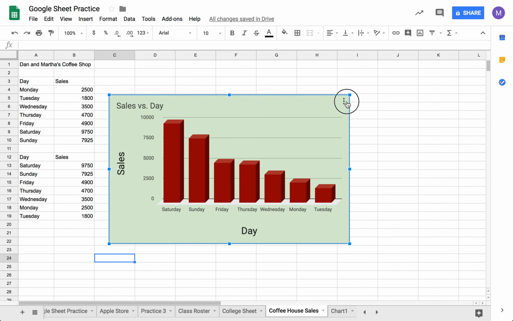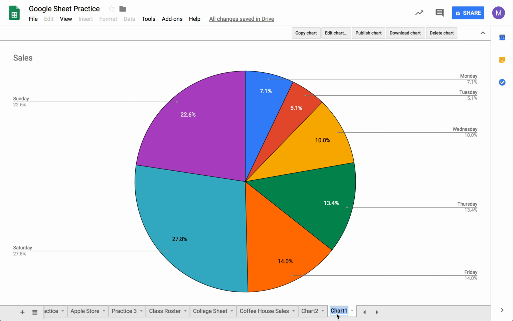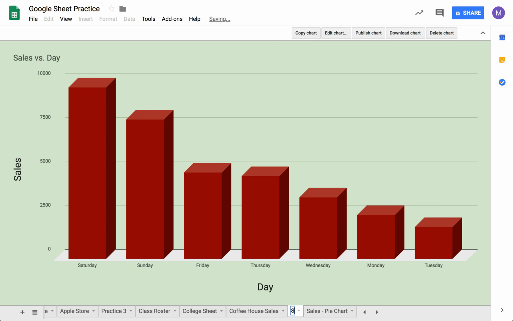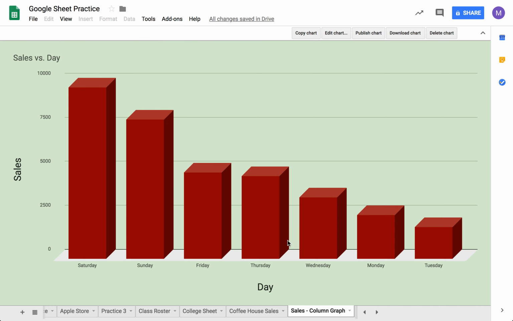And of course, I'm going to take this and move it to its own sheet. And here it automatically puts it down for me, right? Chart 1, chart 2. So I could rename this one sales pie chart. I could rename this one sales column graph. Cool. Very neat. Very neat.